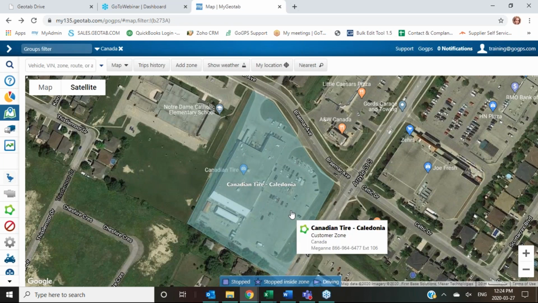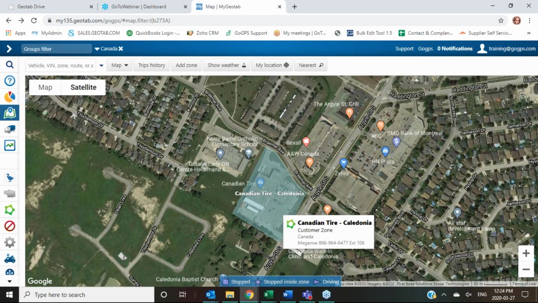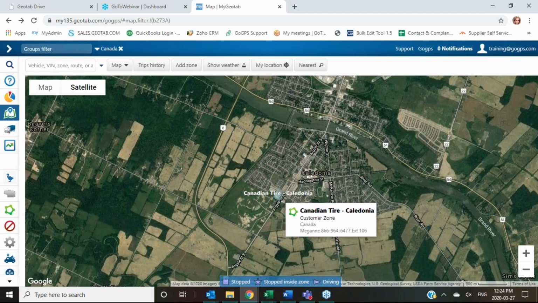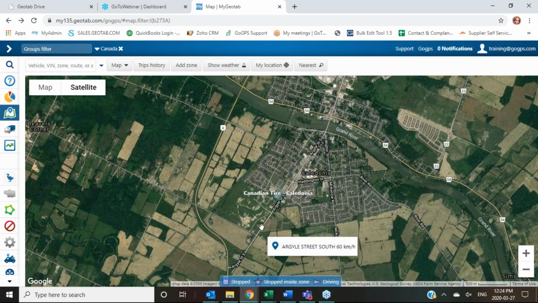Nice and easy. Okay, so again, you can do this for locations like this, nice and small, or you could do the entire city or town of Caledonia, right? Like you could do the entire section of that if you really wanted to. So a lot of clients will do that. For an example, sales clients, if they have territories that they cover for sales and they don't want some vehicles going out of one territory into the other, or they want to be notified of that, that's what that section could be used for.